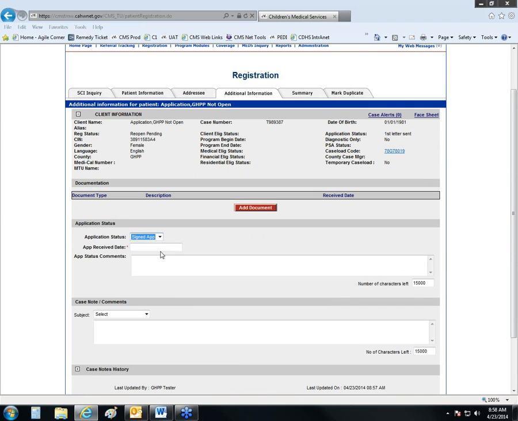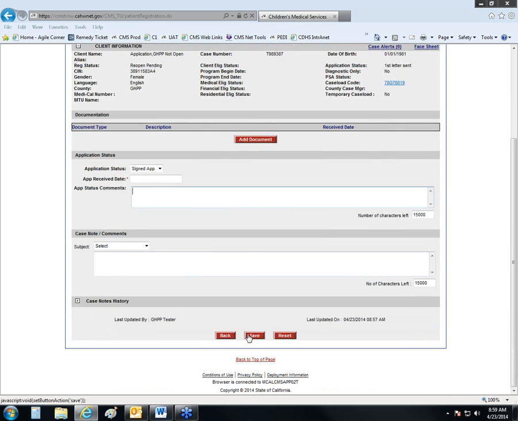Application status. If you choose sign app, the system is going to enable the app receive date, allowing you to enter the date you received the date for sign. Application status comment, whatever you enter here after saving, the system will generate an automatic case note with the status, app receive, and the comment.